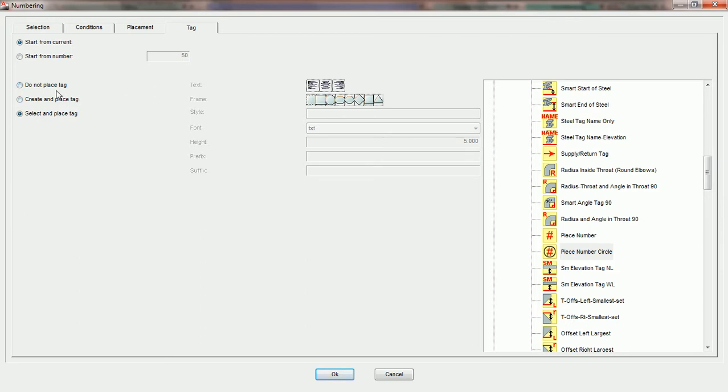The next three options we have under the Tag tab are Do Not Place Tag, Create and Place Tag, and Select and Place Tag. The first one we're going to go over is Do Not Place Tag. PractiCAD has the ability to number the duct without actually placing a tag that symbolizes the number. What we have done in the earlier tutorial is we numbered the duct with a tag. However, we can number the duct without actually putting a piece number tag on it. To do that, we would choose the option to Do Not Place Tag.